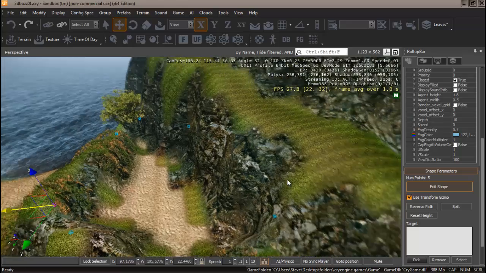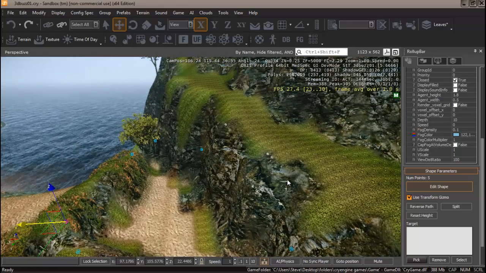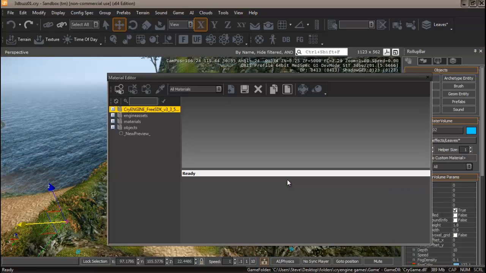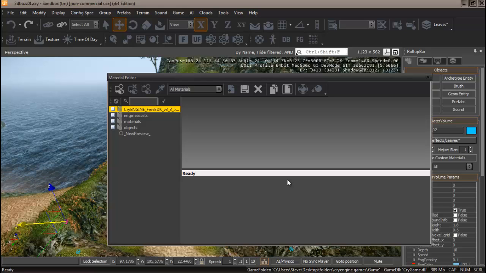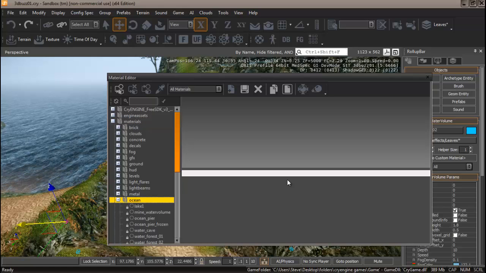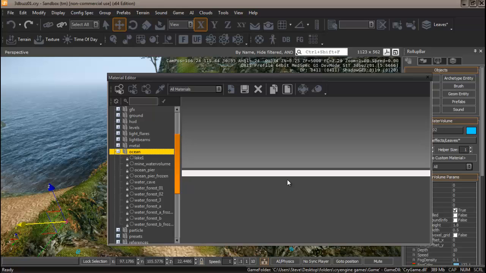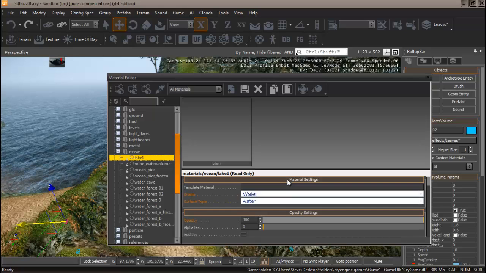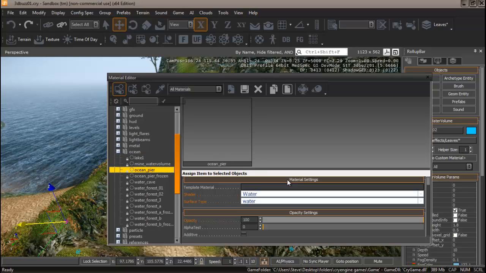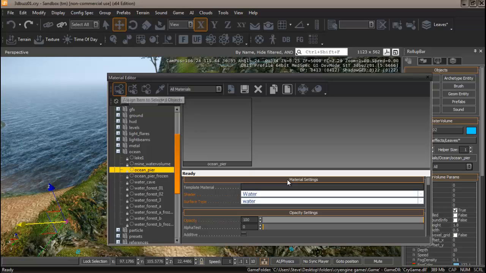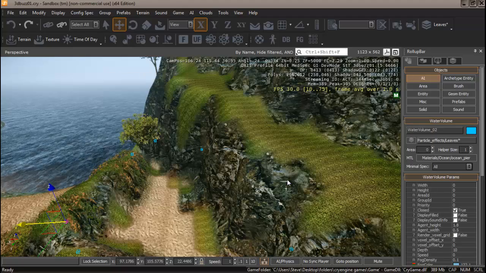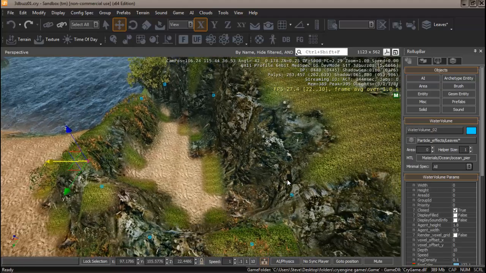Alright, now we've got our water volume set up. Let's add a material to it. So we're going to come back up, click on Custom Material, go to Materials, go to Ocean, and then choose a water that you want. Lake 01 is fine with me, or maybe even Ocean Pier. We'll try. I haven't tried this one yet, so we'll check it out. Go up and assign that to your selected object.